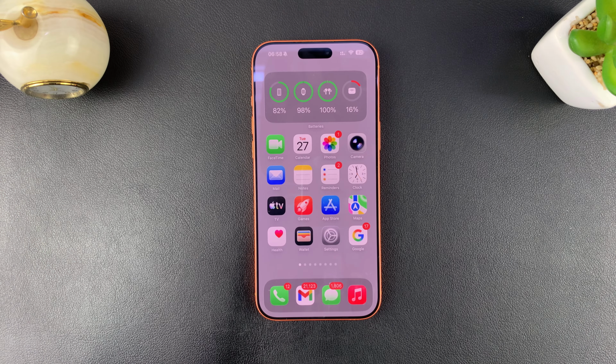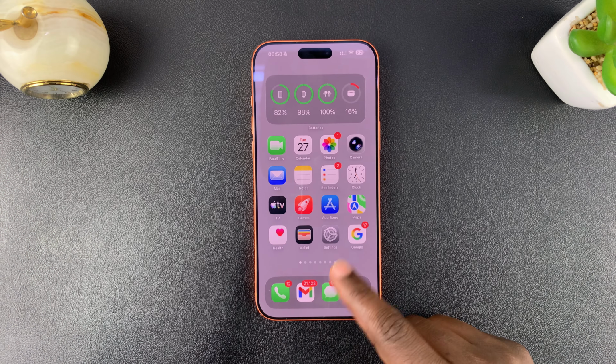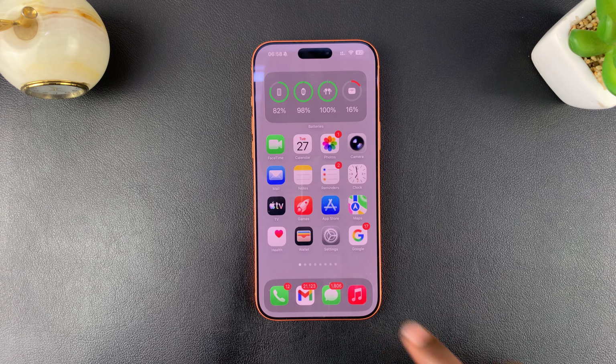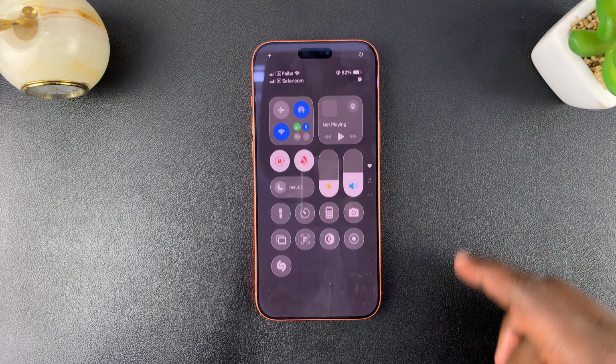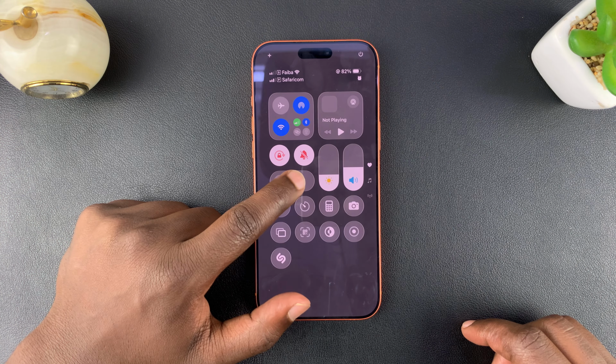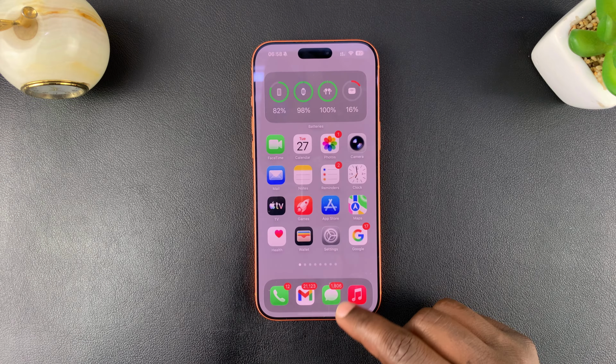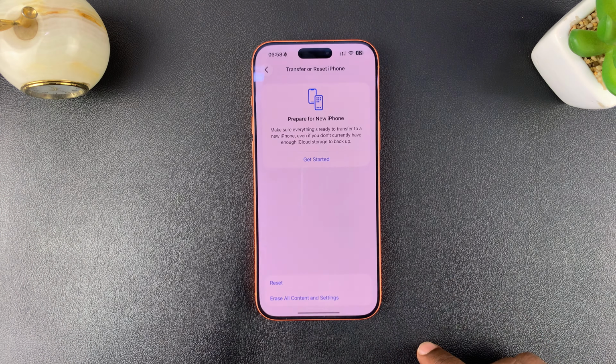So today I'll be showing you how to customize the do not disturb mode on your iPhone. Now this is very simple. Turning do not disturb mode on or off just needs you to go to the control center, tap on that, and then you can turn on or turn off do not disturb mode. But if you want to customize what do not disturb mode does, you can go into settings.